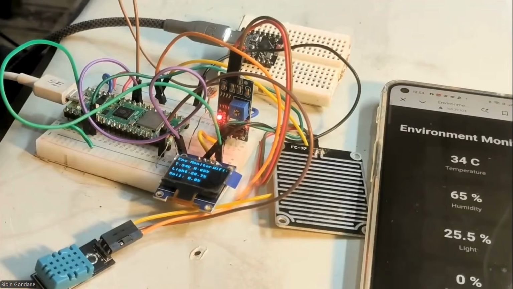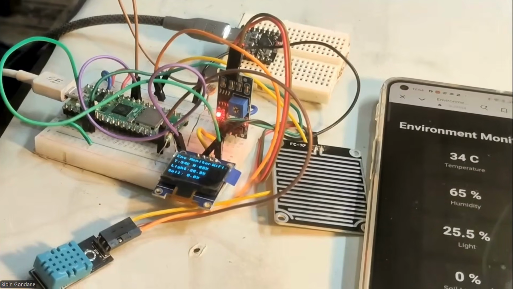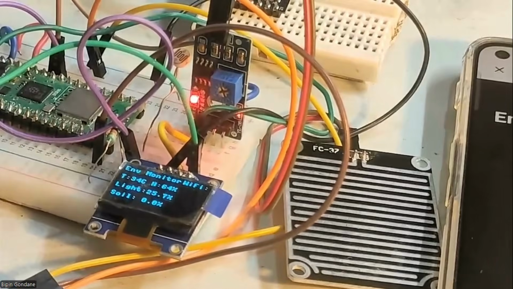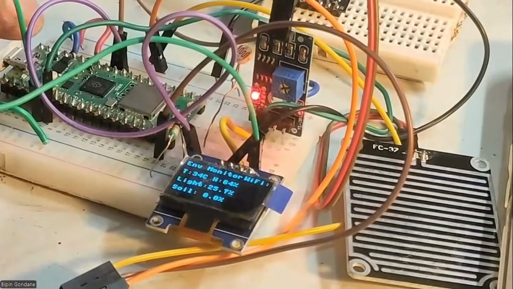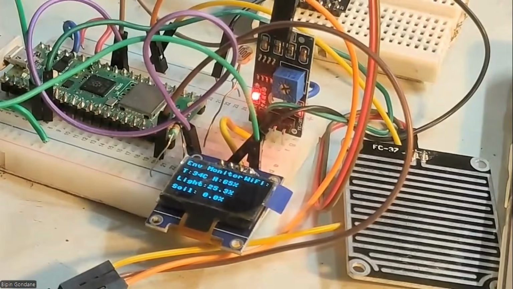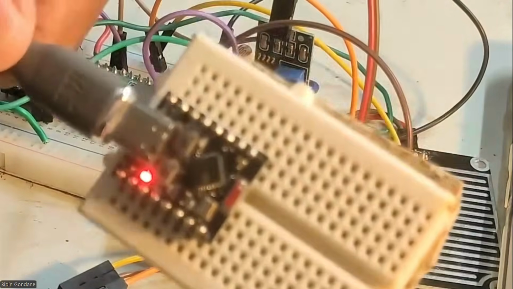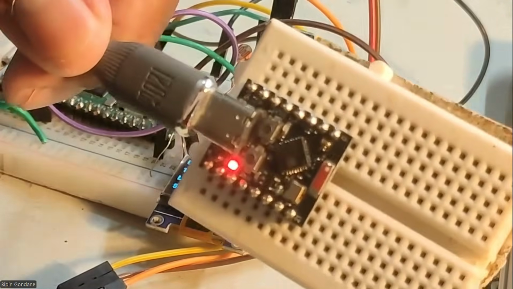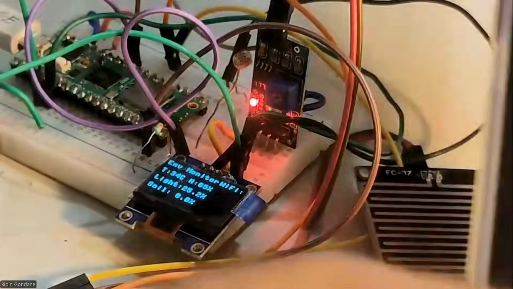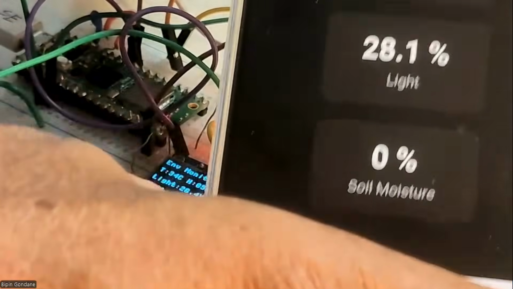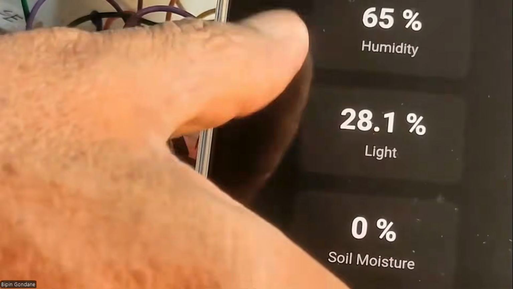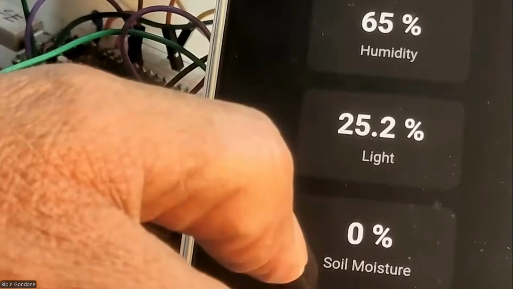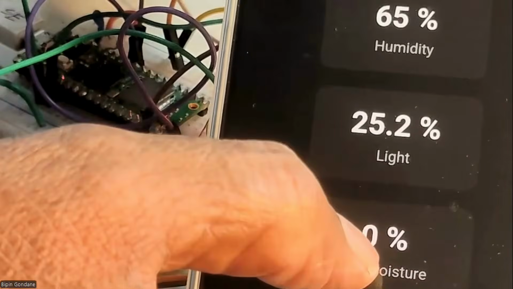One microcontroller is working with MicroPython, and this other microcontroller is working with C++, that is with Arduino IDE, and you are getting the complete details on your mobile screen, that is light, soil moisture, all the details you will be getting over here. Okay, right now it is showing 0. Why?